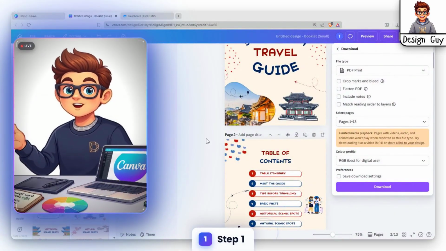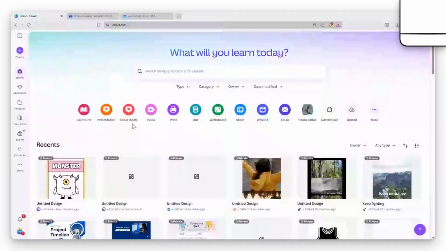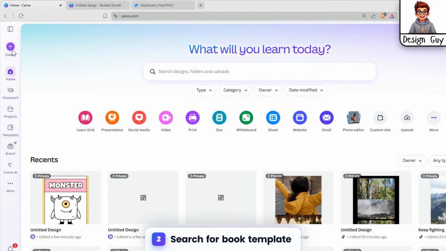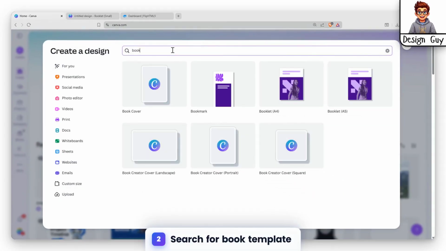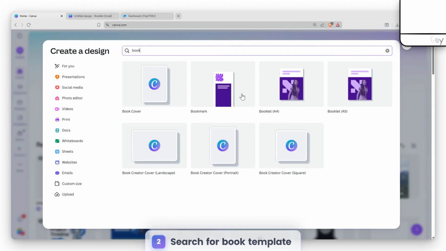Want to know how to create your own fun flipbook animations in Canva? Click the Create button. In the search bar, type Book and press Enter. Browse through the available options, then select the book template you want to use to start your new project.